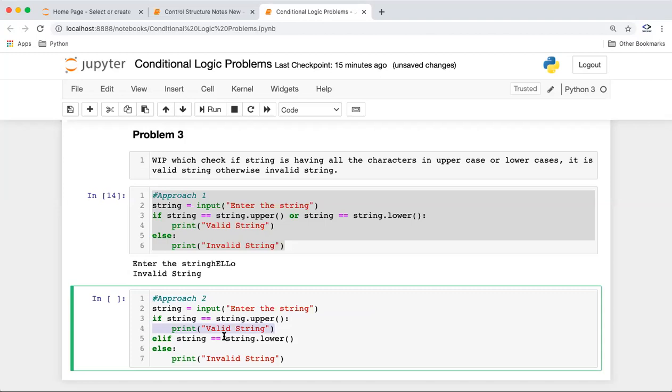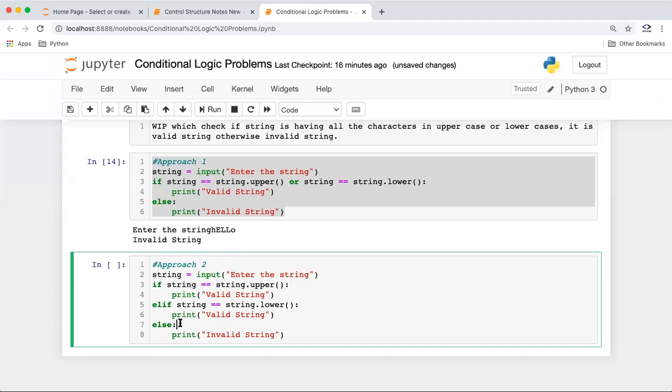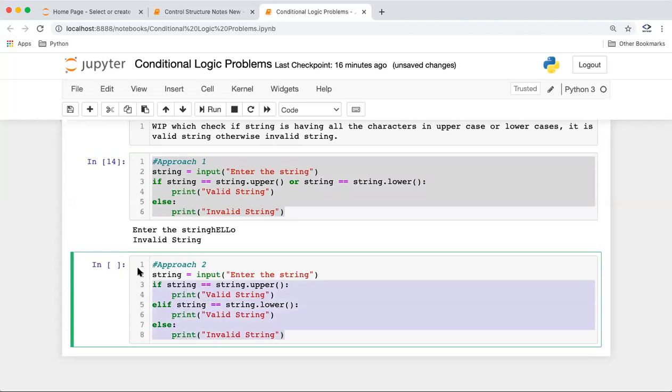But we know that when we want the same output for both conditions, there is no need to write it in a separate if else. So this is not a recommended approach, but it will also work as expected. Okay, so let's see one more approach for this.